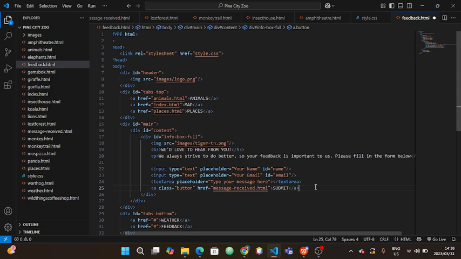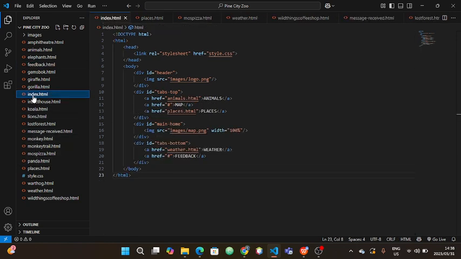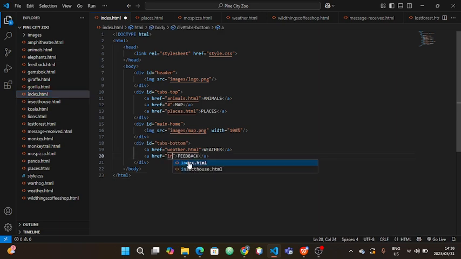Let's check this out in our browser. But before we do that, we need to update our menu bar. All right, so we start with index.html and we go to tabs bottom and we set the menu feedback item to link to feedback.html. And that's how we're going to link to this page for the time being. Of course, we're going to have to update all of the pages in our app, but we'll start with the index for now.